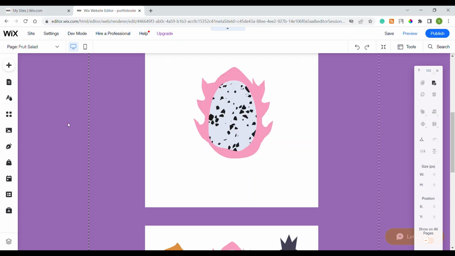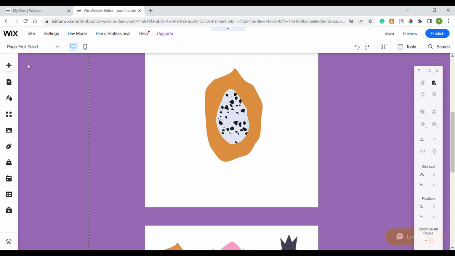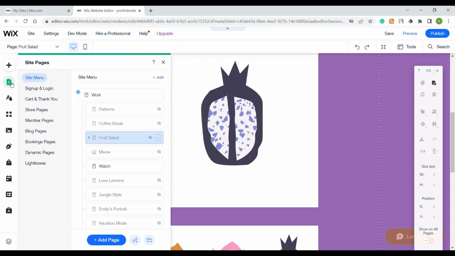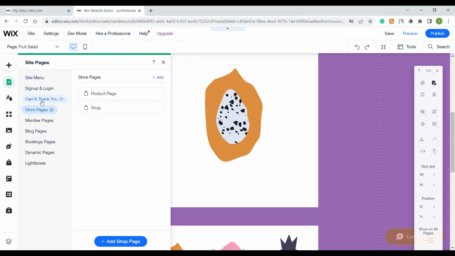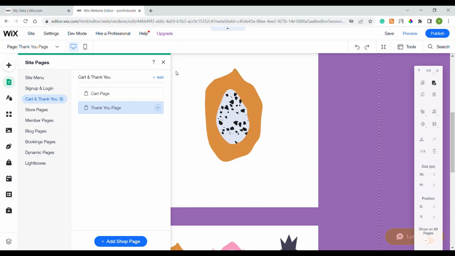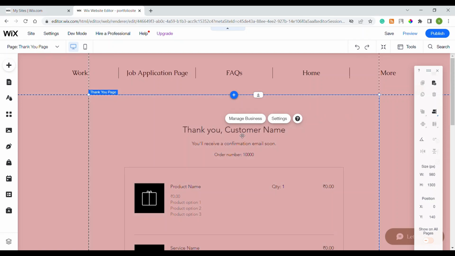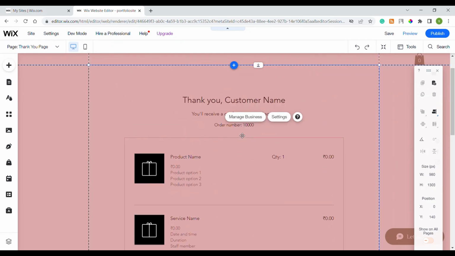To start with, just open the editor of that website and click on the Pages menu, and then go to Cart and Thank You. Click on the Thank You page, then the Thank You page will open, and then we can make the changes. Here's the thank you page, and this is the widget that it has.